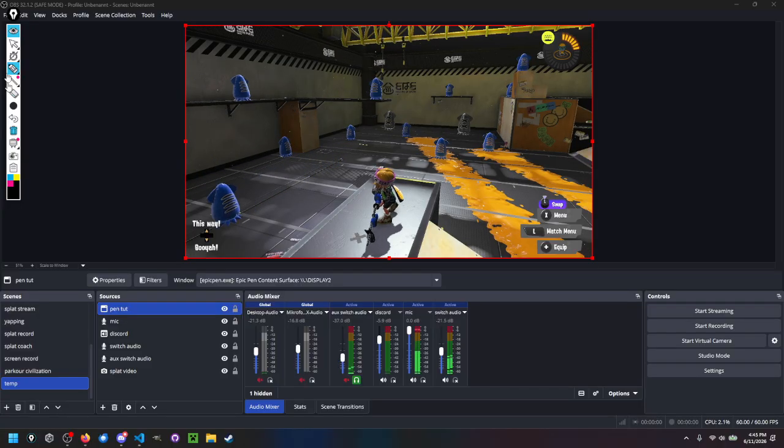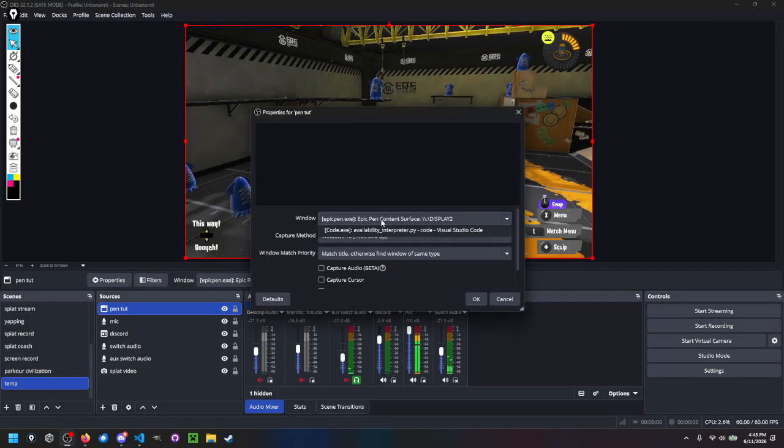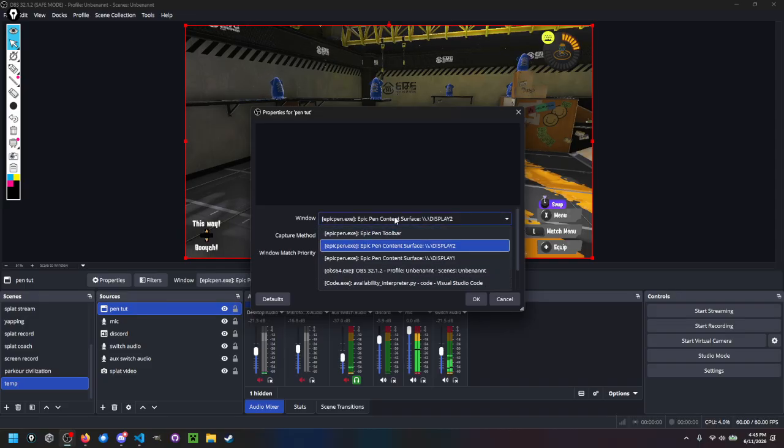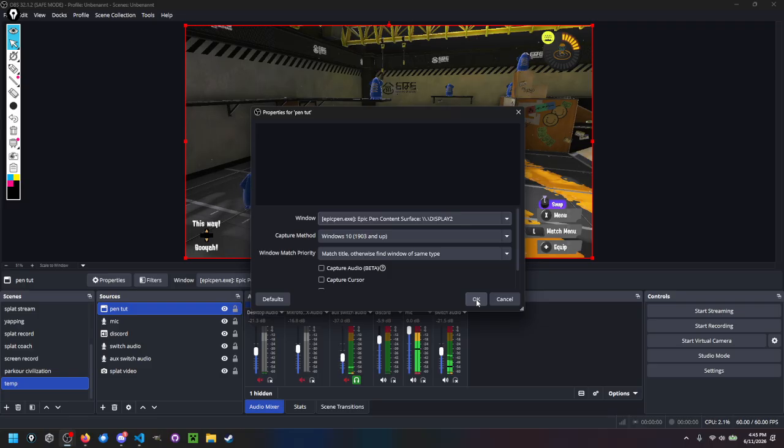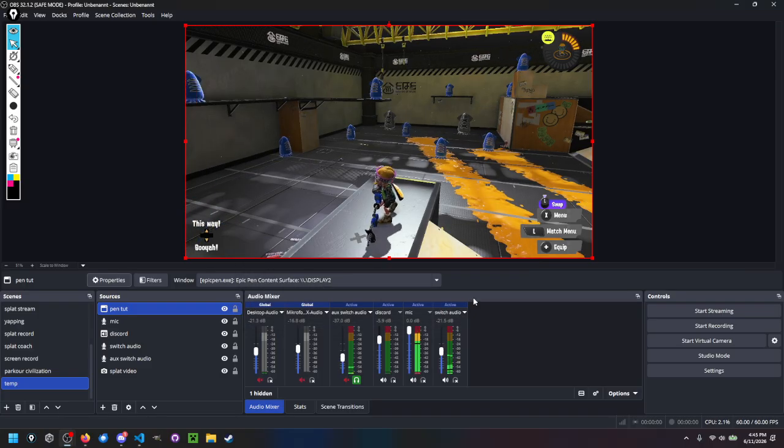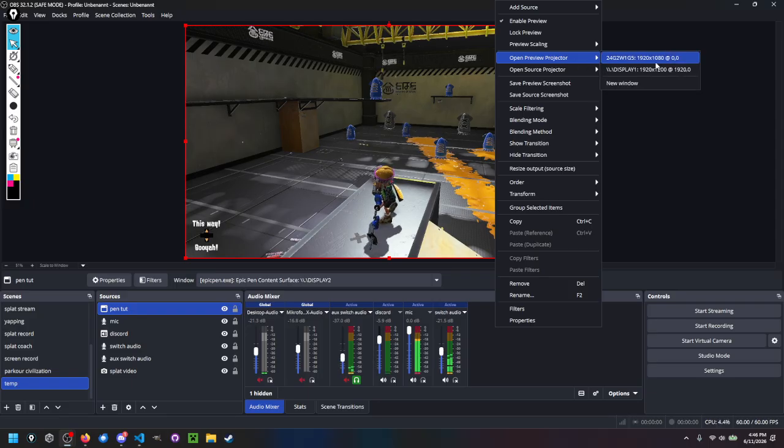The annoying part is every time you close and launch OBS, you will have to go into properties and reselect this right here and just say, yes, I want it to show this display for epicpen specifically, because otherwise it doesn't work. And it just won't show. I don't know why that is. It's really annoying, but that's the way it works. And from there you can do the same thing of getting a projector onto the screen and then start drawing on it.